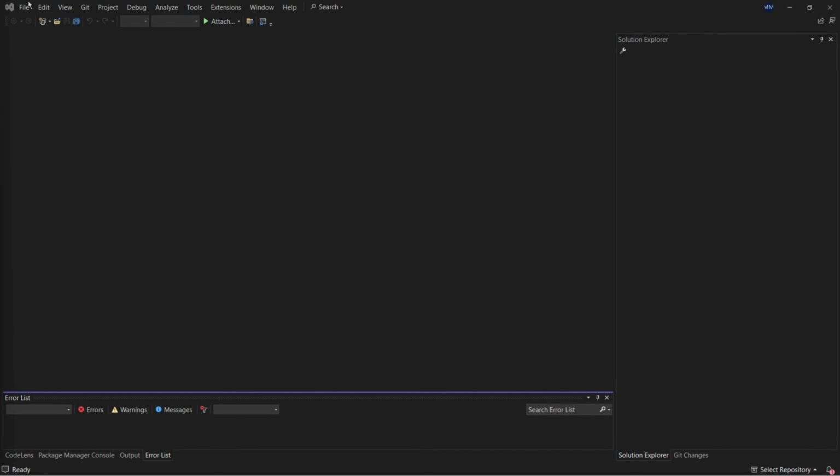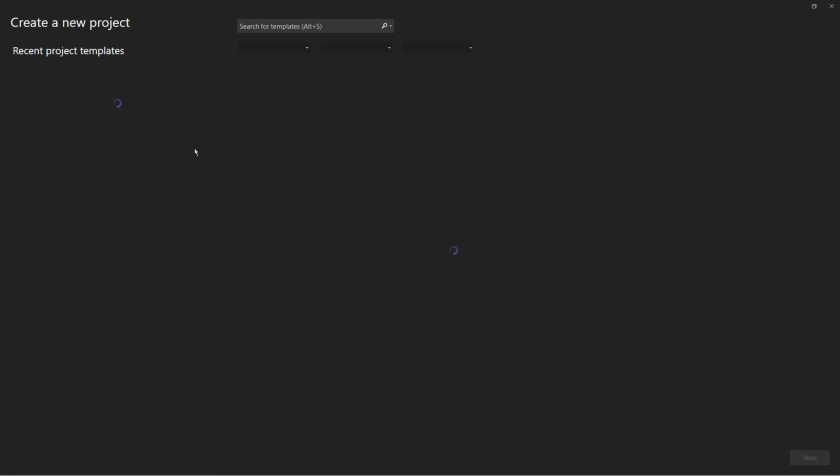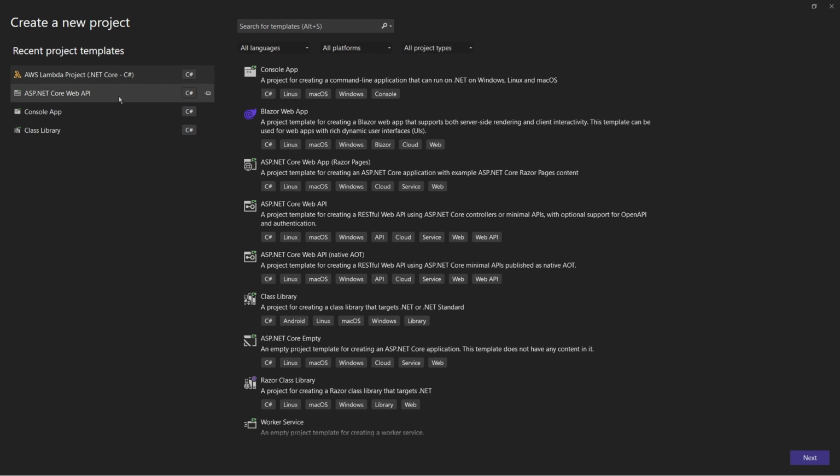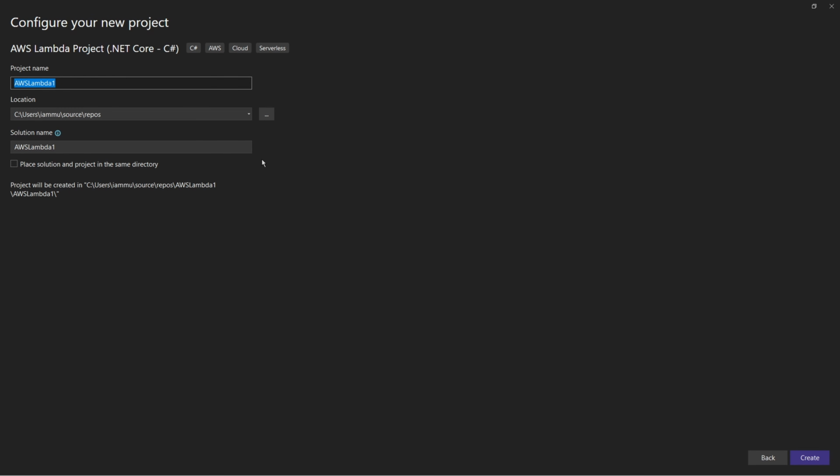Open up Visual Studio and create a new AWS Lambda project. So click on File, New Project, and search for AWS Lambda C# project. I'll name the project as Hello World, and the solution name is LambdaAuthorizer.Demo.